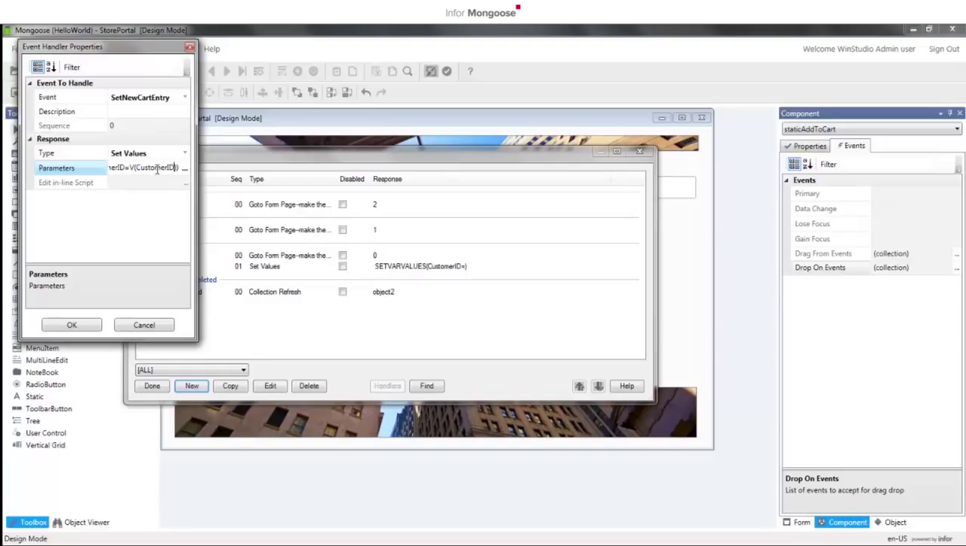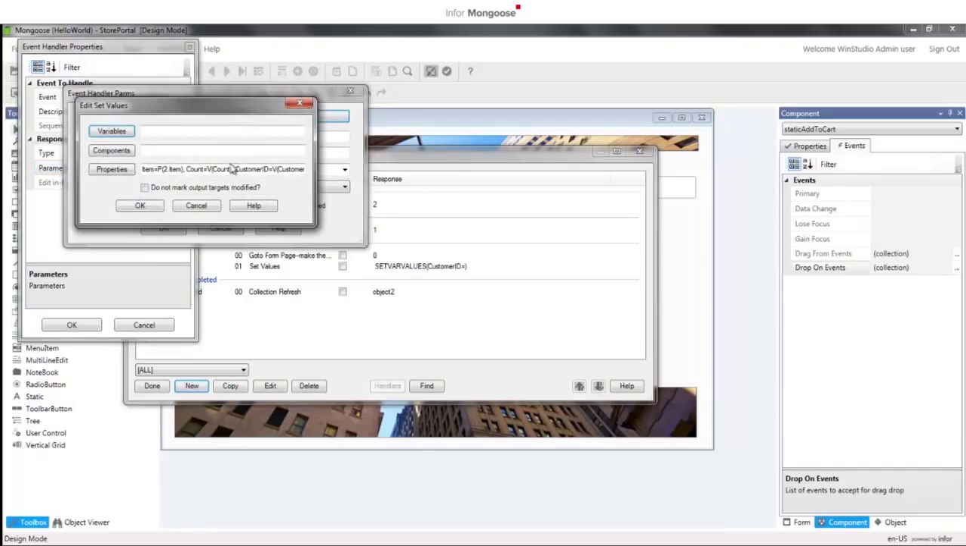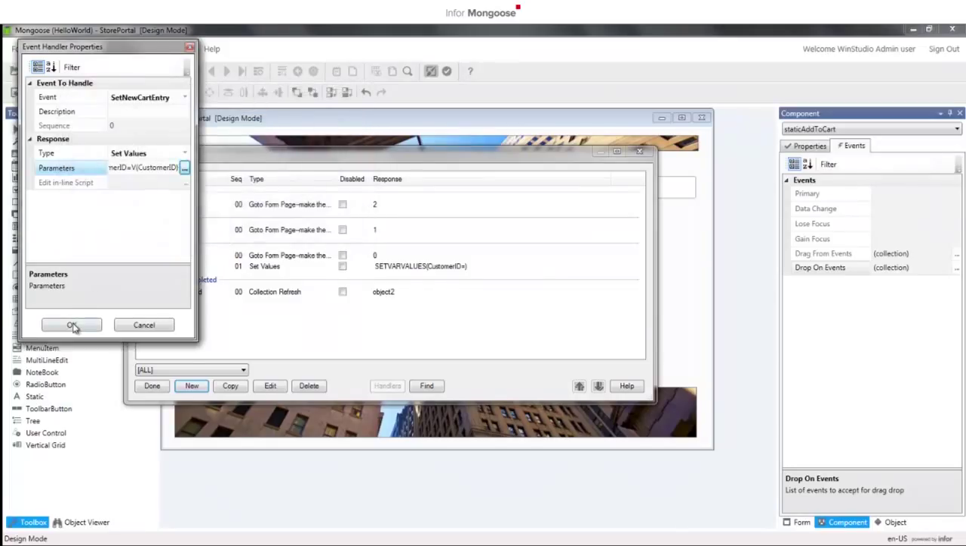Remember that we could have walked step by step to get this value if we don't already know it. So what did all of that mean? Well, click on the ellipsis in the parameters field, and then on the type specific button. Check out the properties field. The first thing we typed was set prop values, which told WinStudio that what we're going to type are the values of the properties that need to be set. Click OK to get back to the Event Handlers window.